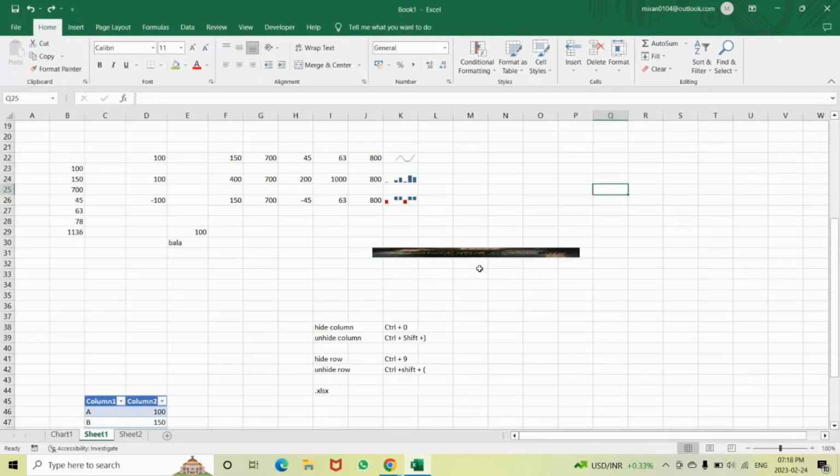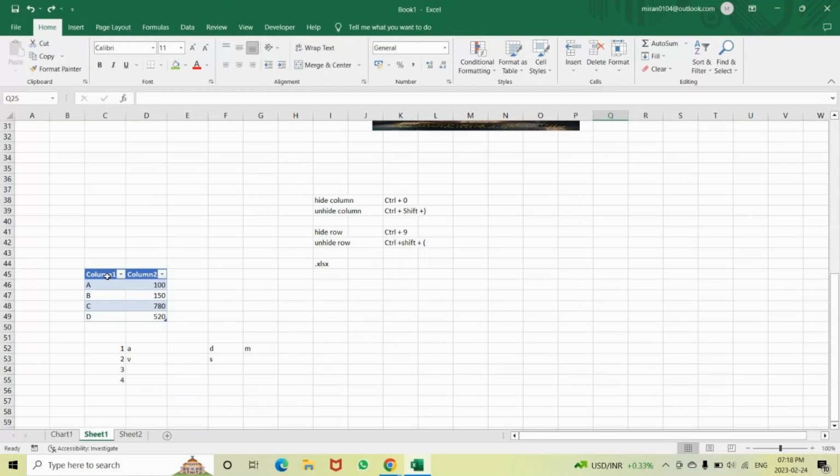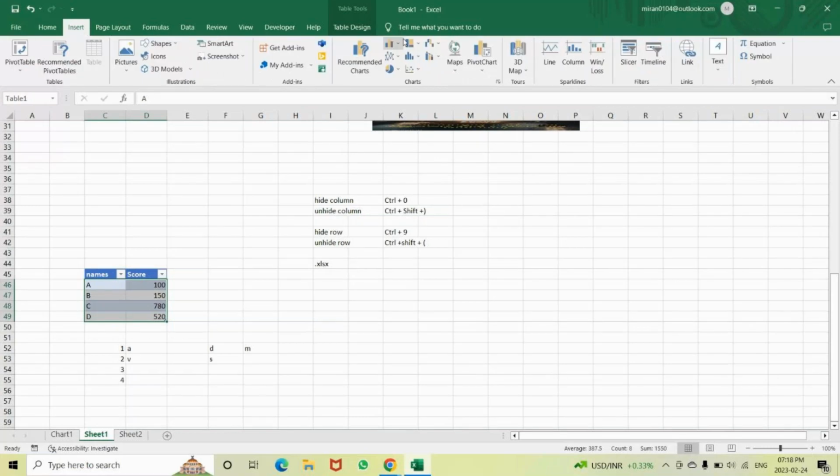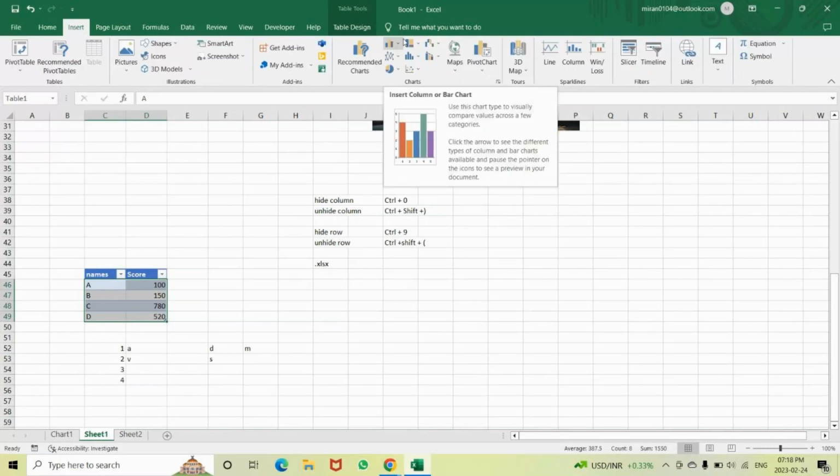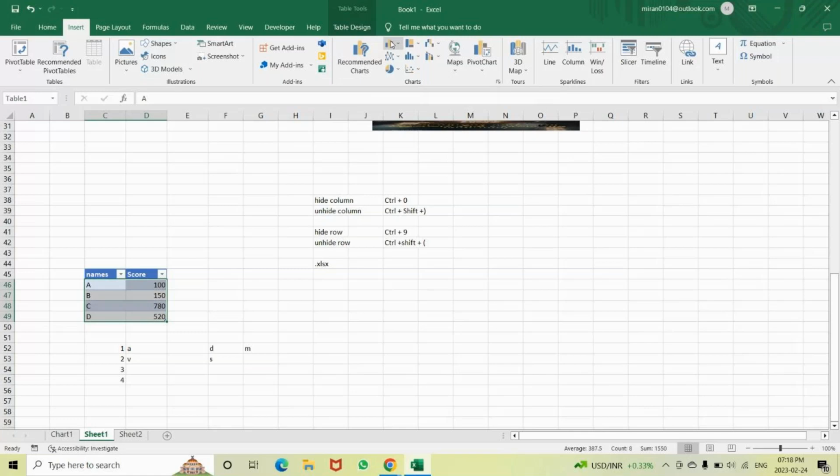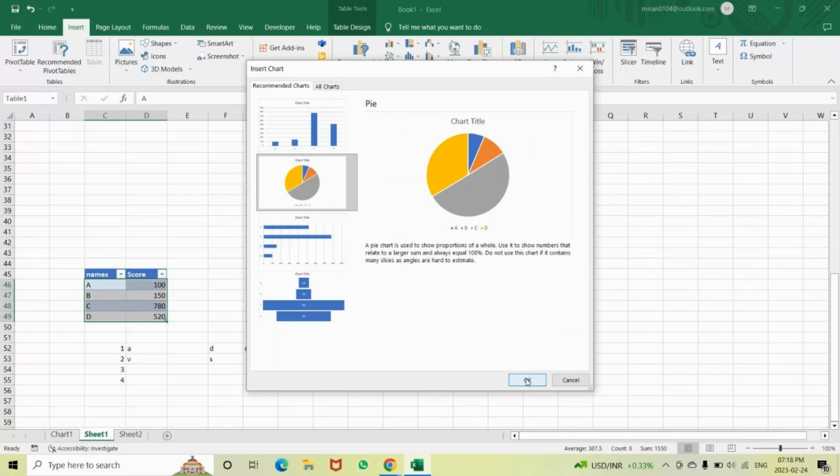See, if I want to insert a chart, I'll give here names, and for this I'll give score. For this data, if I want to insert a chart, I'll go to Insert, select the chart and insert. If you want to choose this, you choose it, or if you want to go with the recommended chart, choose the chart and click OK. This is what I've done.